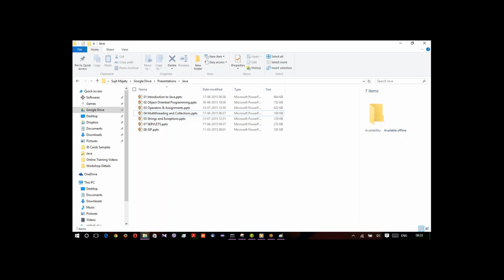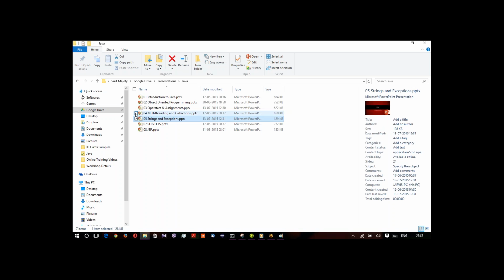I'll share this. Did I share strings and exceptions? I did not share. I think I shared only the first two. No, I have the fourth one. You have the fourth one, multi-threading, we have the first one, and the second one was missing. Then we have the third and fourth. So the first four we have. Okay, I'll pass the strings and exceptions that are left over. Do you want me to send this program also?